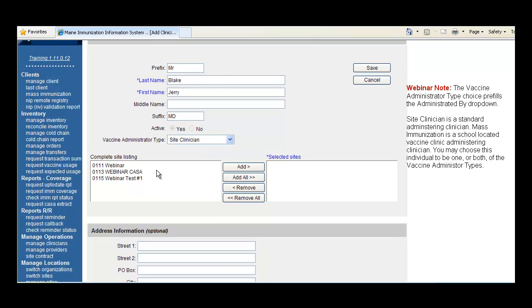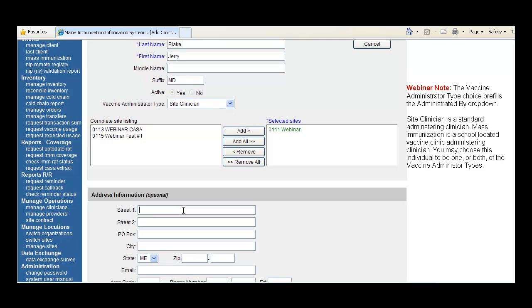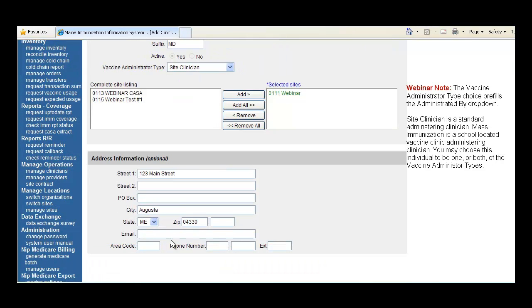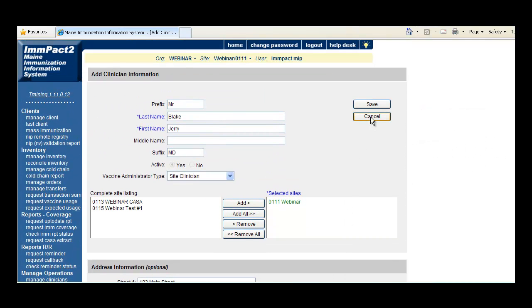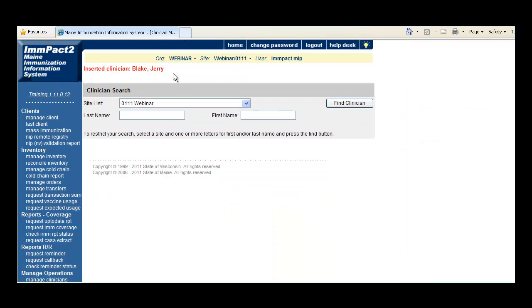We'll select our site from the complete site listing. We'll select Add to move to the selected sites box. If available, we'll fill the address information. An email is always helpful. Once we've completed the appropriate fields, we'll select Save. You'll see that Jerry Blake has been inserted as a clinician.